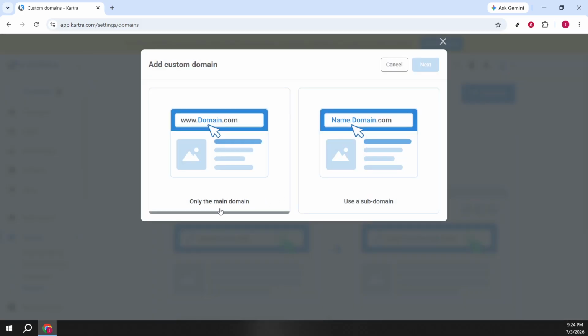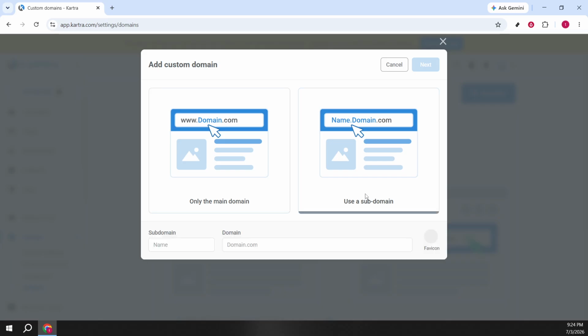You'll see two fields, one for the subdomain and one for the root domain. In the subdomain box, type just the subdomain label you want, such as pages or learn. In the domain box, enter your main domain without the subdomain. Double check spelling here. Typos are the most common cause of connection issues. Then click Next. Now set your index page.